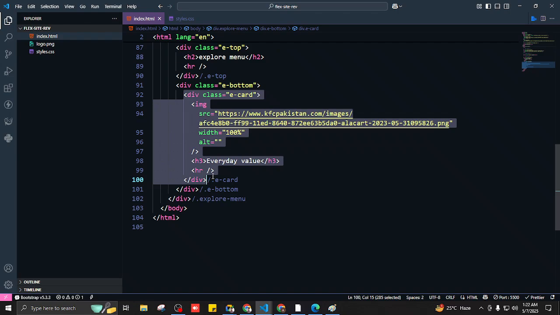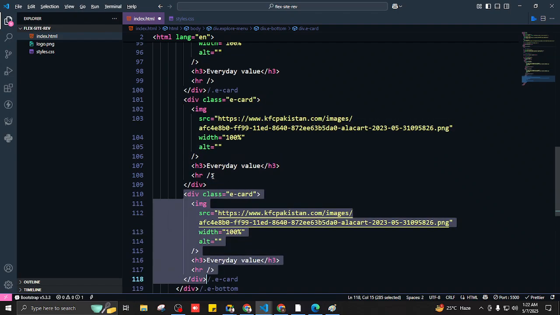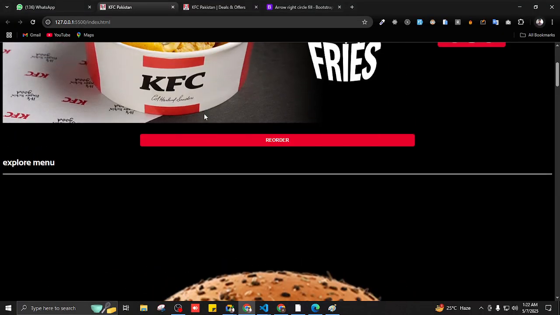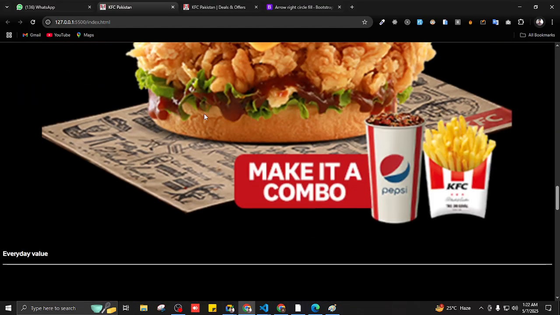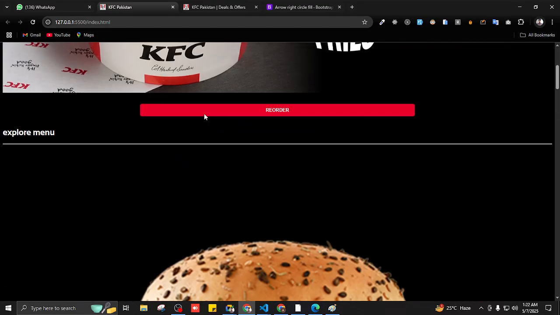Shift, Shift Alt, Alt, Arrow down. Good. 1 2 3 4 5. Save it. And now we have 1 2 3 4 5. Although they look really ugly, Flex is going to do magic. Okay, so now the structure is ready.